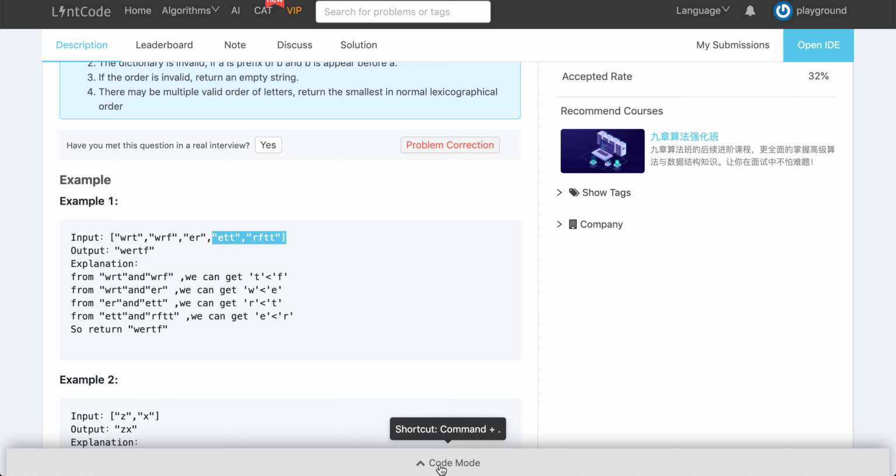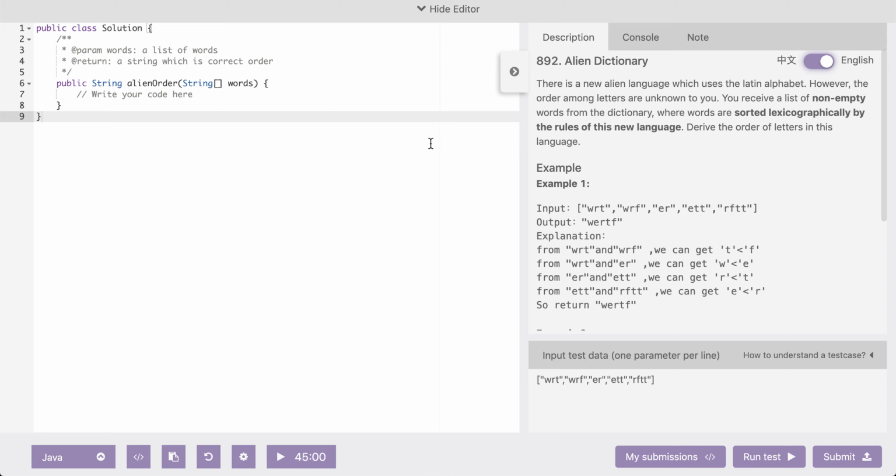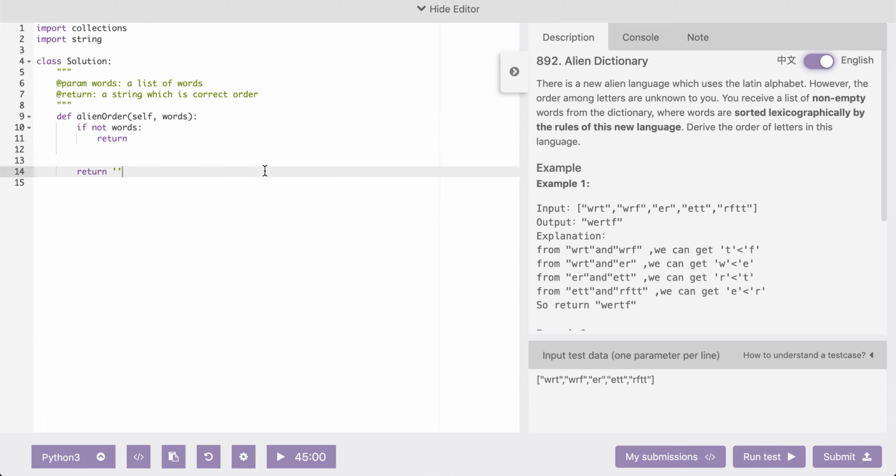Let's go ahead and open the code so you can see that it's quite similar to LeetCode. There are just a few things here and there, not that different, but we just have to implement this function, and that's basically it.